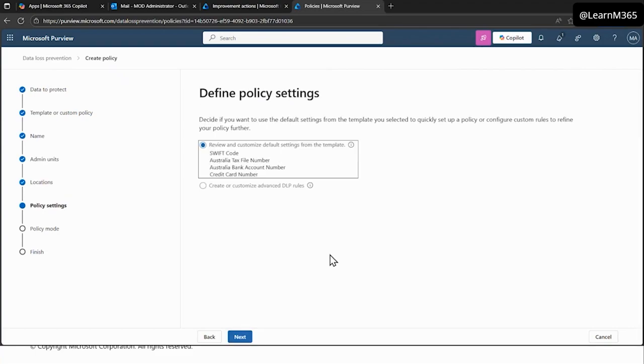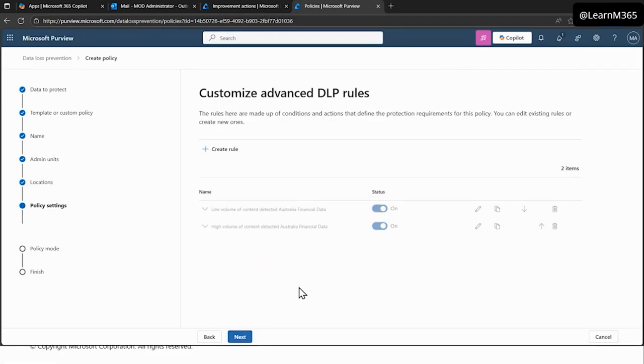Then you have define policy settings. In that, I do have two options. Either review and customize default policy settings from template. Second, create or customize advanced DLP rules. Okay. So try to create one customized rule. Okay. So let's select the second option, next.